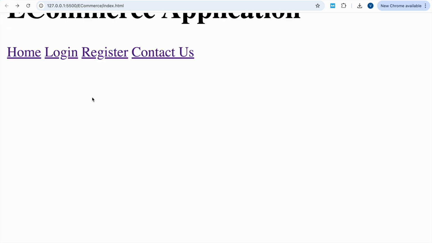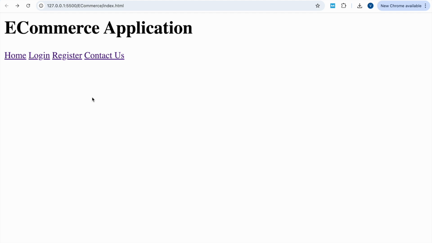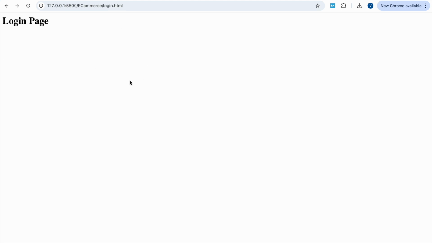So this way you can do a proper navigation. But here there is one problem. I go to login page, but every time the user needs to click on this back button to get to the previous page. So I don't want it to be that way. I want it to be like within the page, they are interacting with multiple pages.